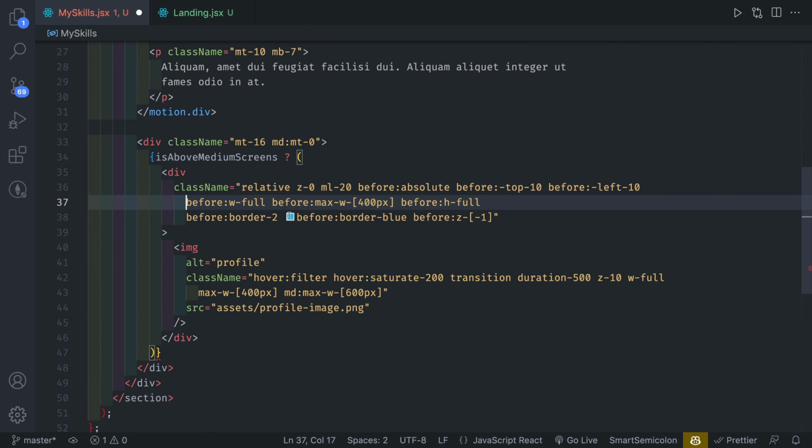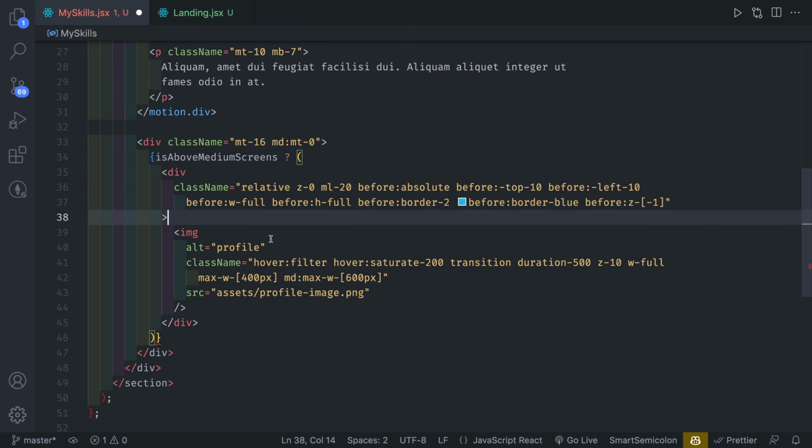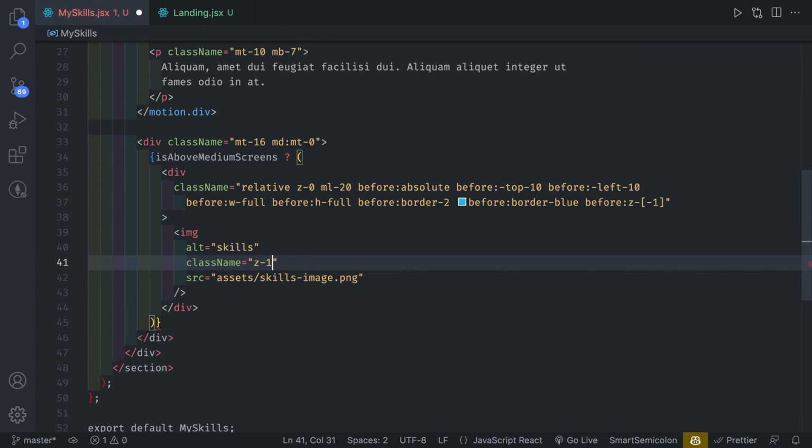Let's see if we have before with a full height of full. We don't need a max width. And we can say border is 2, border blue, Z, and everything else is perfect the way it is. And then from here, we're going to change the alt to be skills. I'm going to change this to skills image as well. And we're going to remove all of this. The only thing we need is to add a Z index of 10 so that it pops up.